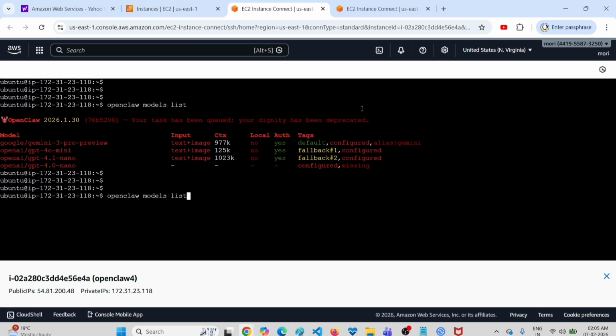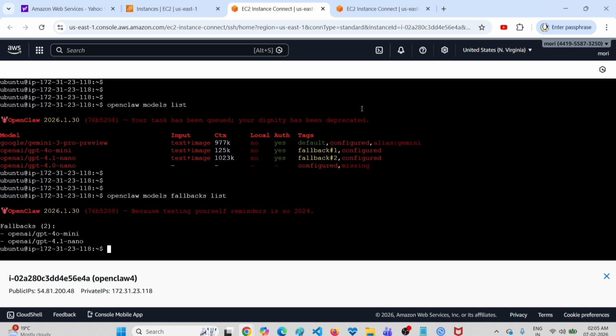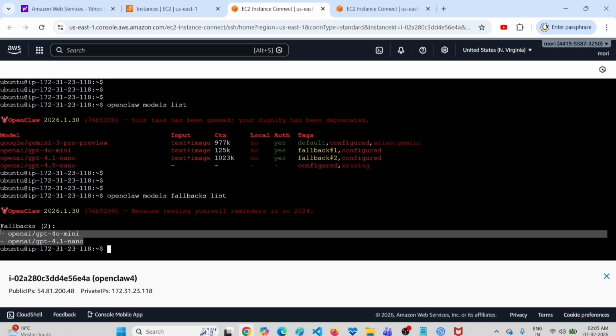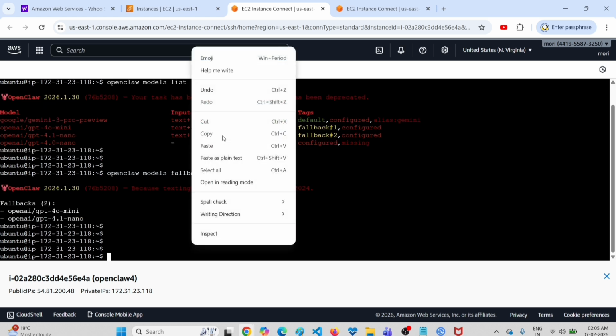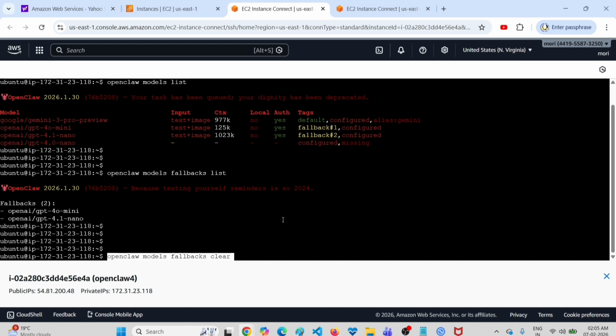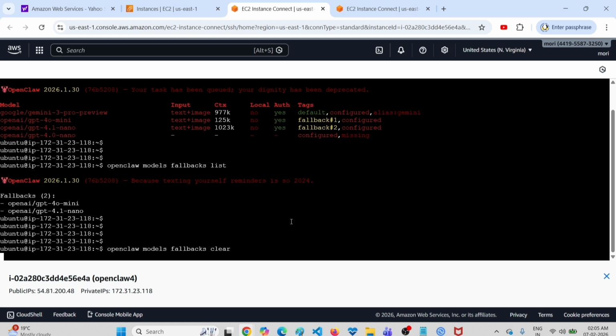So if you want to list only fallbacks models, you can run this command, OpenClaw models fallbacks list. See, it says it has only 2 fallbacks models. So I am going to clear all these models. This is the command, OpenClaw models fallbacks clear. Just run this command.